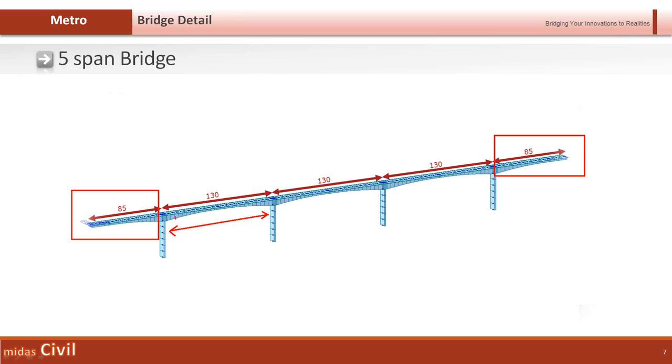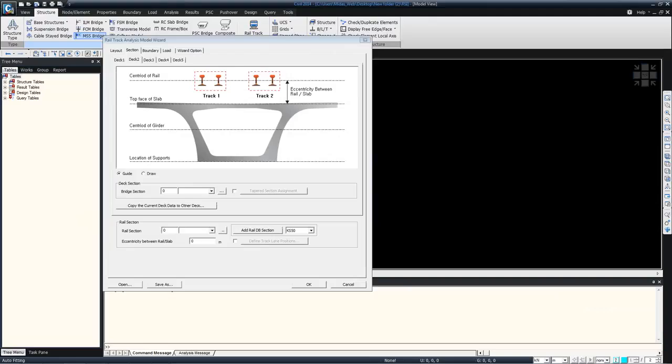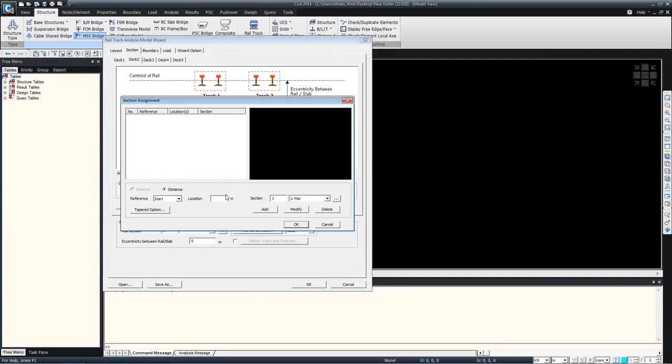Okay, so again we have to taper at both ends. To consider the deck 2 section, we have to go to the tapered option, again tapered section segment. From the start, at location 3 meters, I'm choosing support section, and from start only at 65 meters, I'm choosing span.